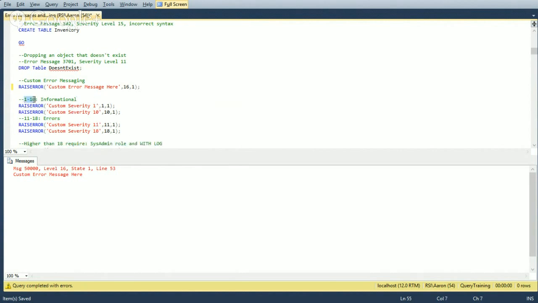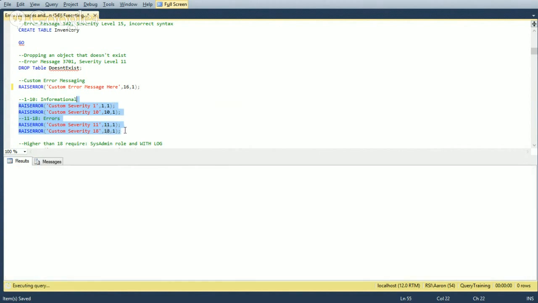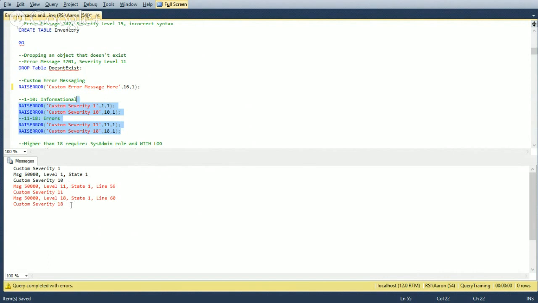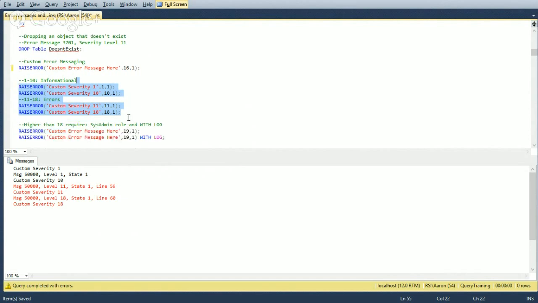So we'll do severity levels 1 through 10 here. The first ones, we'll run those, and we can see that they're black text. They're not the red text. But when we run the RAISERRORs with severity 11 through 18, now the text is red. So there's a difference in the presentation between informational messages and errors.